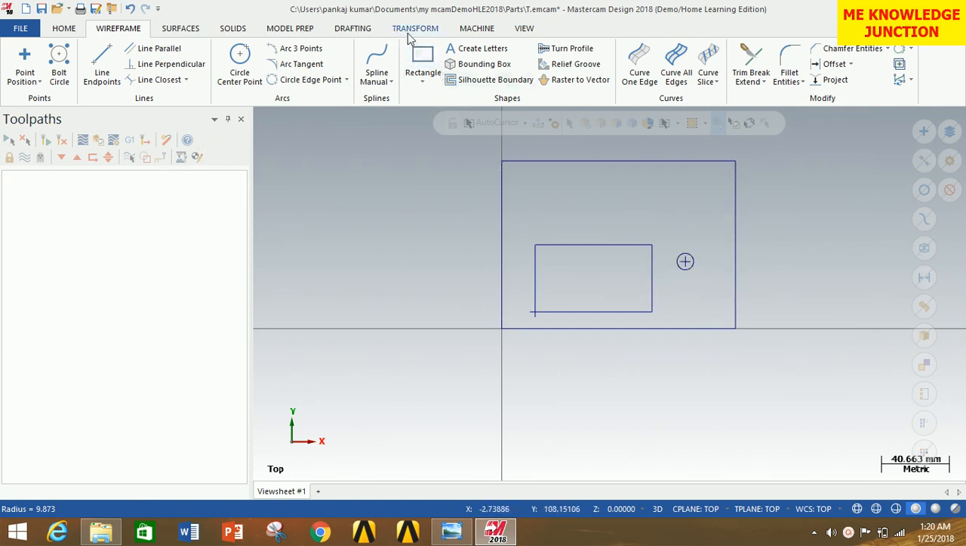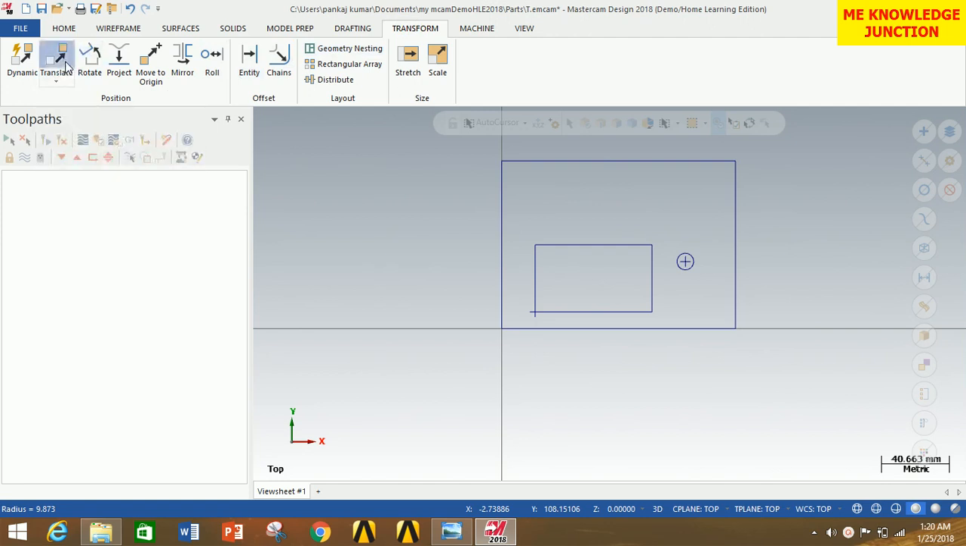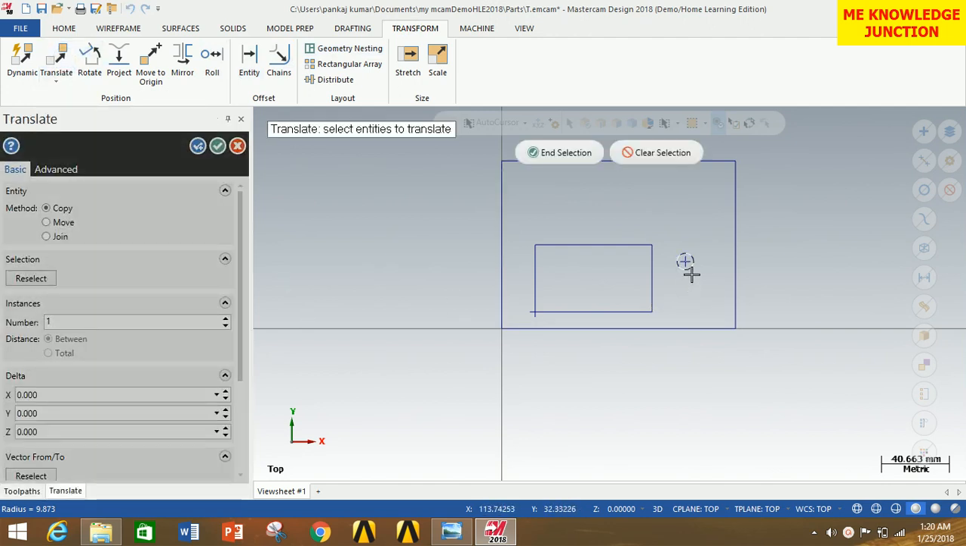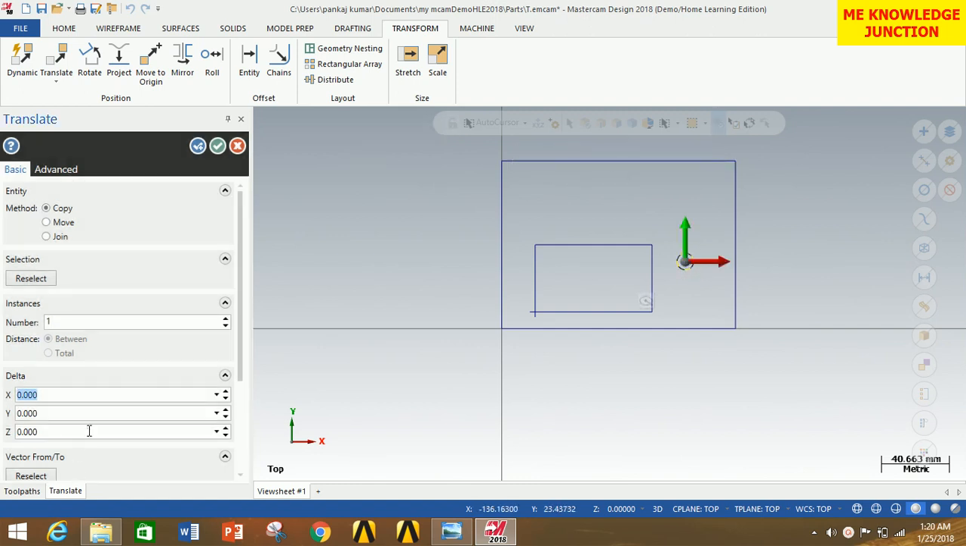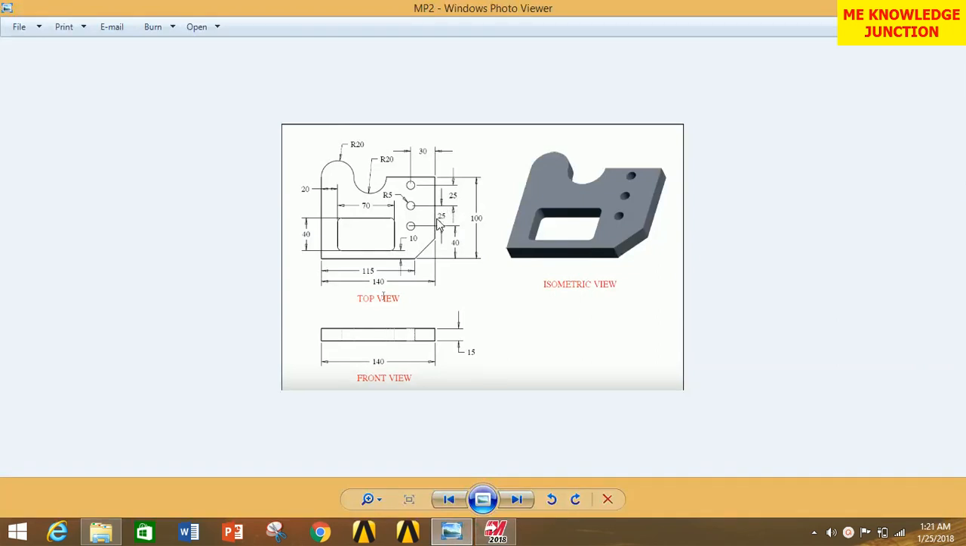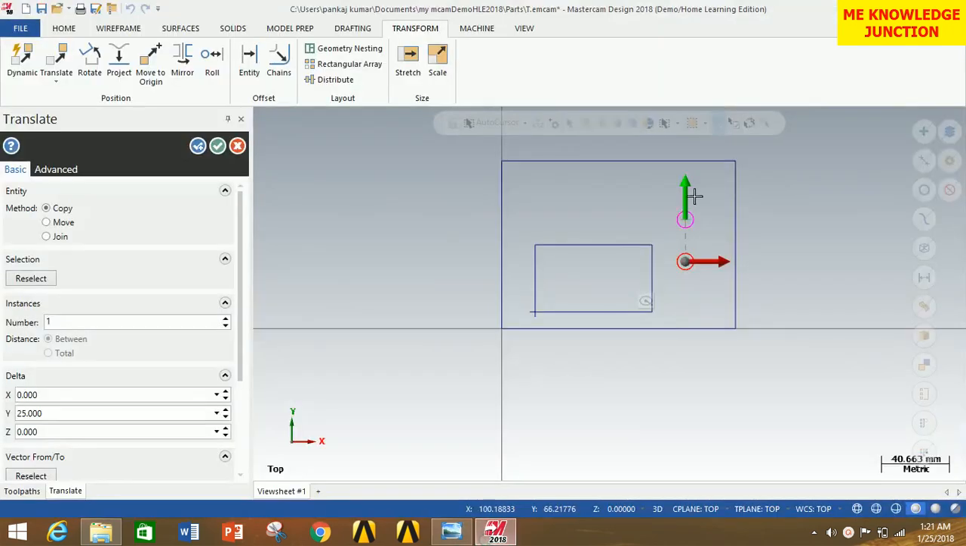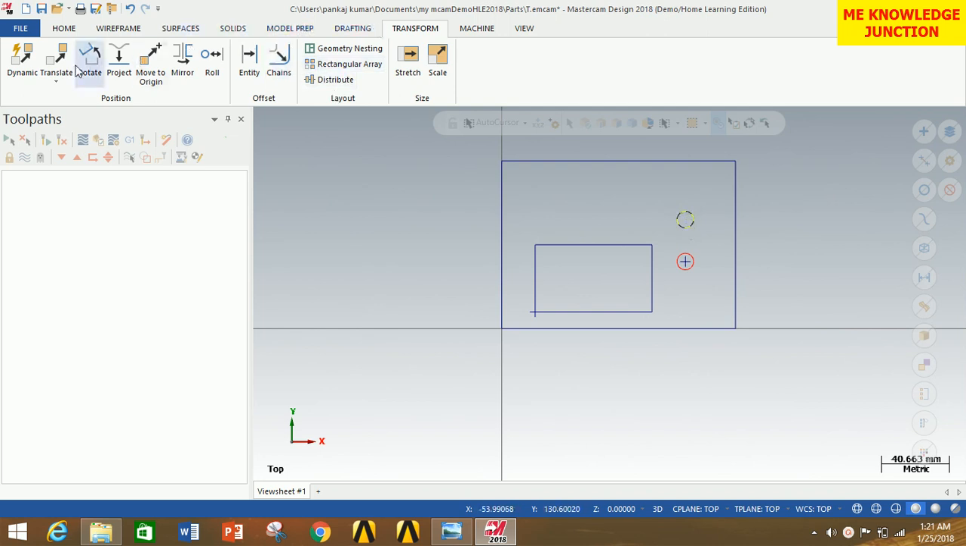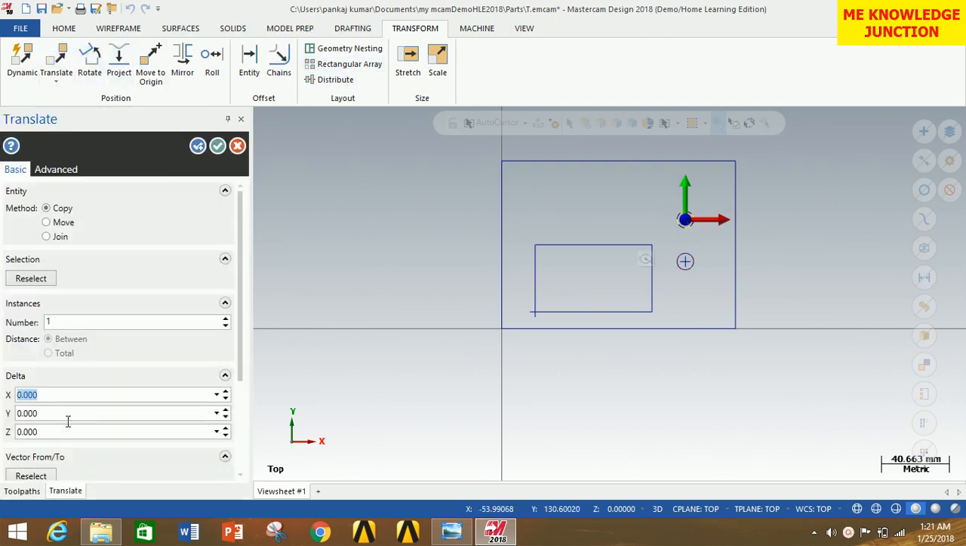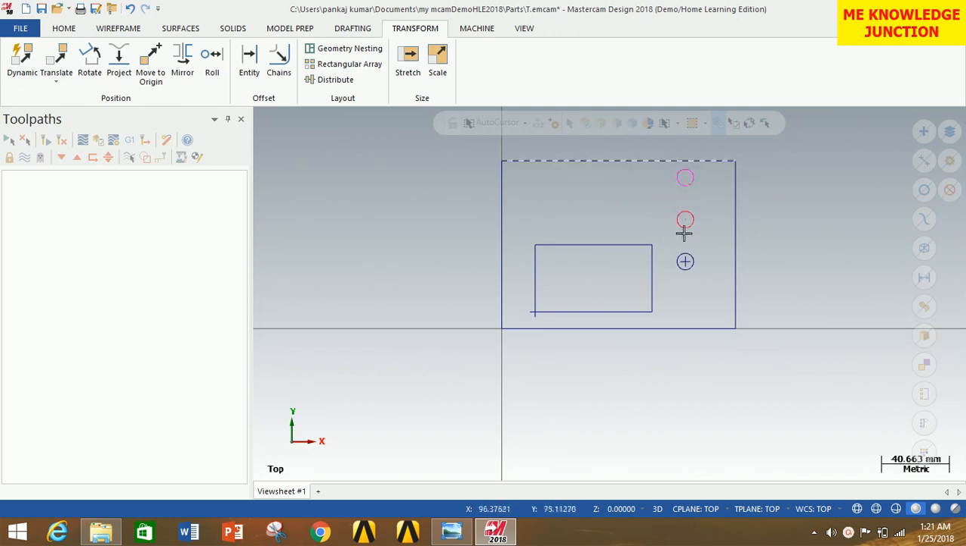Now we need 2 more circles. For this I am going to the transform option and then I am going to click on translate. Now we have to translate this circle. Select this circle and click on end selection, and now we have to translate this circle in the y direction by 25 mm. You can clearly see that the distance between the centers is 25, and again the distance between the centers is 25. So we have given the y value as 25. Now click OK. Now again select this circle, click on translate, give the value of y as 25 and then press OK. So we have drawn all the 3 circles. Now there is no need for this circle's center coordinate, so select this and press delete. Now there is no need for this point, so select this point and press delete on the keyboard.